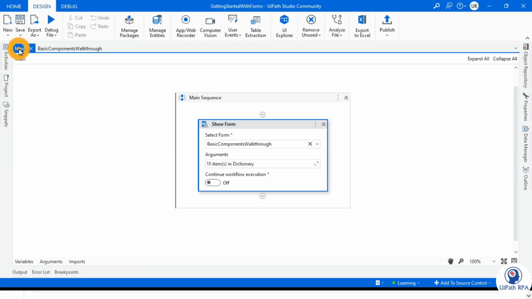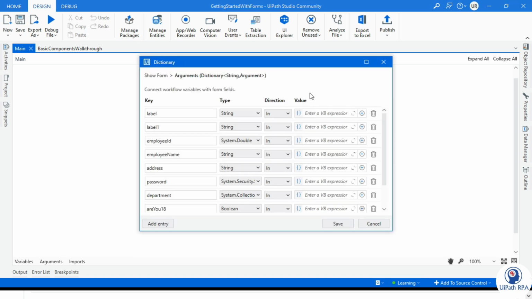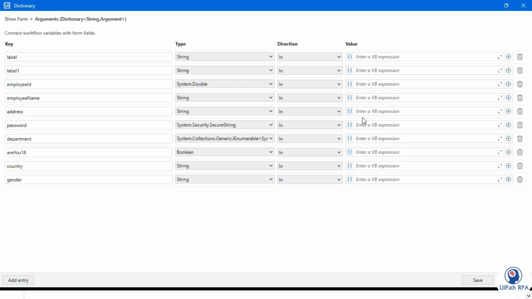Let's go to main, and then we will use show form activity to show the form, and then from the select form option we will select that form which we are going to call a basic components walkthrough. Now here you can see the arguments. Using these arguments we will map the form fields for the input and output. Currently we just need to take the value out from the form. So we will set all these required fields to out direction.